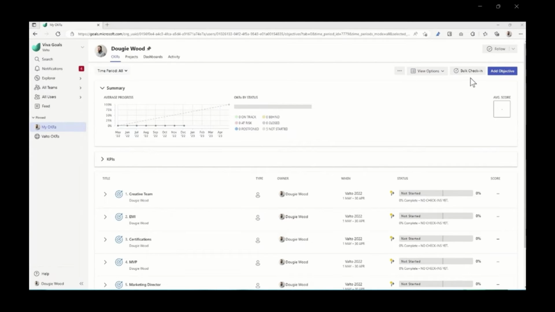Tasks can also have a bulk check-in as well. So if you know, for example, 10 of the tasks which are relating to an overall grouping of tasks are all 50% complete, we can use a bulk check-in option to say, yeah, all these 10 tasks are actually 50% of the way through completion.